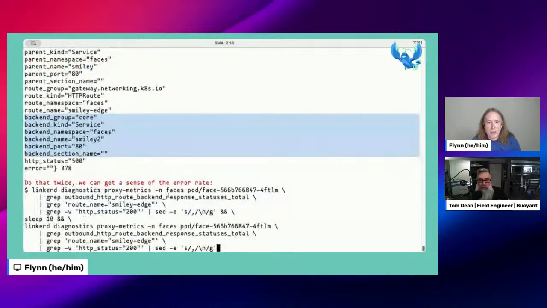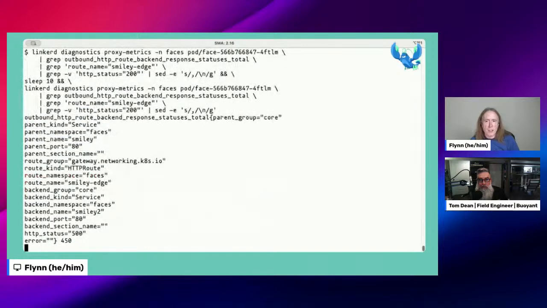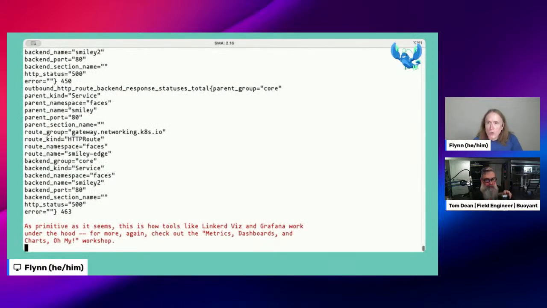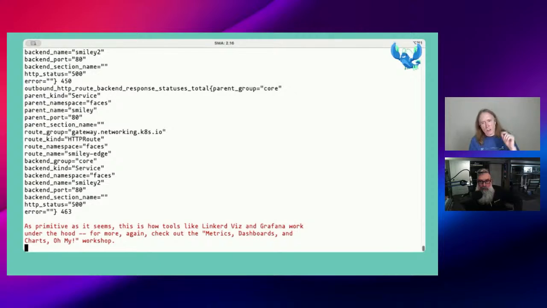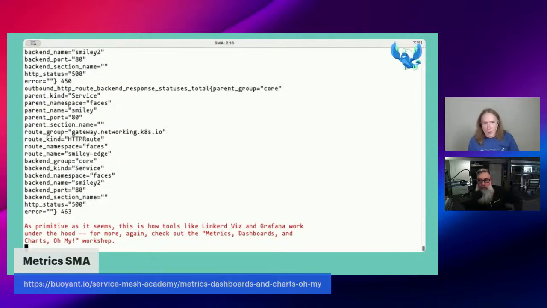If we do that particular thing there twice and sleep for 10 seconds in between, then we'll get a sense of just how quickly these things are failing. So 450, 10 seconds later, 463. 463 minus 450 is 13, divided by 10 is 1.3 a second. Okay, this seems really primitive, but this is actually the way Linkerd Viz and Grafana and all those funky tools work when you go under the hood. They're grabbing these things and doing math. And again, metrics, dashboards, and charts, oh my, we go way down the rabbit hole in that one.